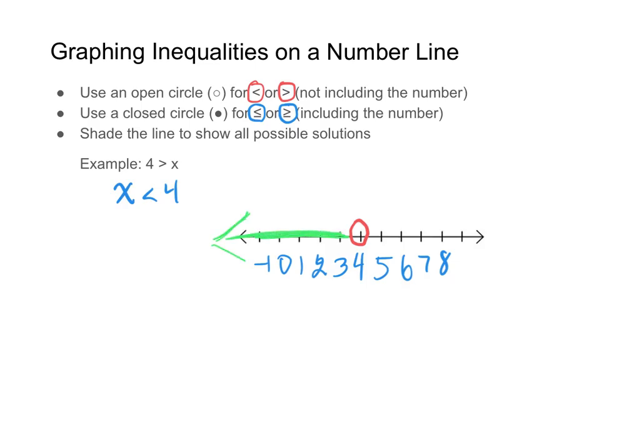You can test out if an answer is true by picking any number from the number line and plugging it in for x. So if I replace x with the number 0, for example, 0 is less than 4. This is true, so my shading is correct.